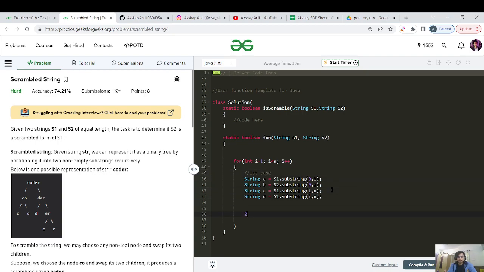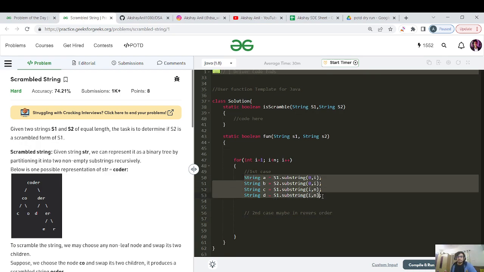The second case is that maybe the non-empty subset strings are placed in reverse order, right? I don't know that, so maybe in reverse order. So I need to check for both of the cases, right? So I will again make 4 more strings with the second cases I showed you in the dry run.